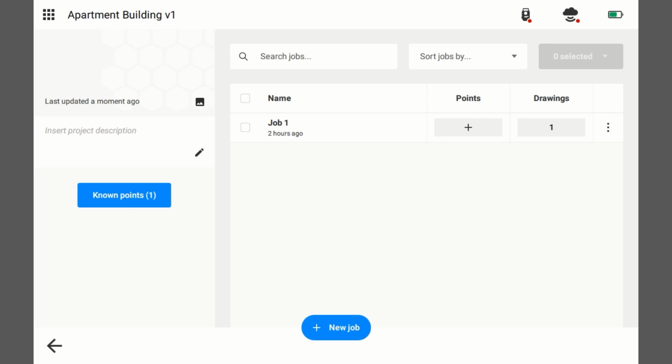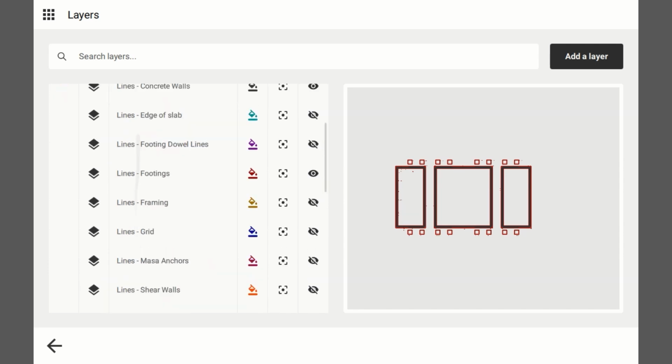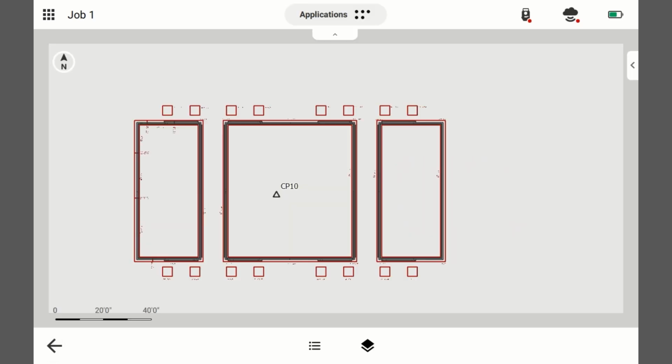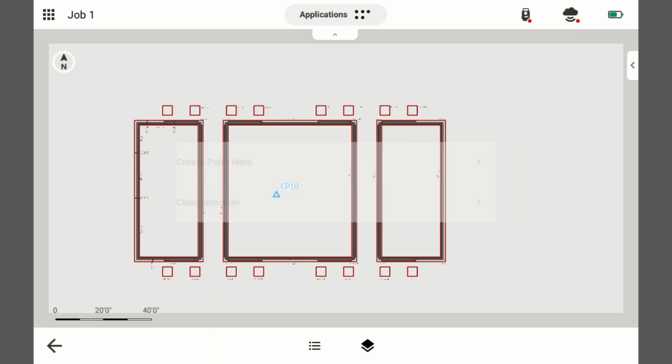Let's go to job 1. I'm going to turn layer 0 back on. I want to show you another thing. Okay, we can see that there's a known point here, and we know it's a known point because it's a triangle. If I click on this known point and right-click, I do not have the option to delete. If I want to delete this point, I need to go to the Known Points page.